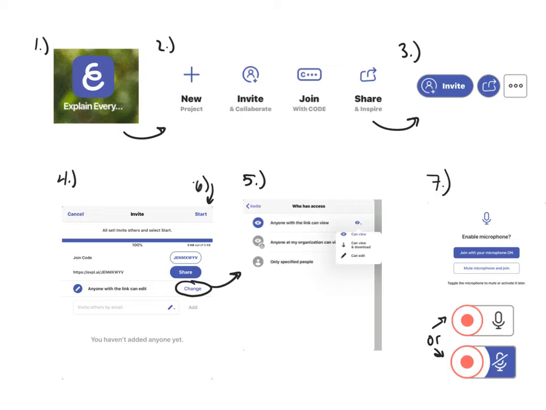Today I'm going to show you how to use the app Explain Everything to create a virtual online classroom for you and your students to use in the event of an e-learning situation.